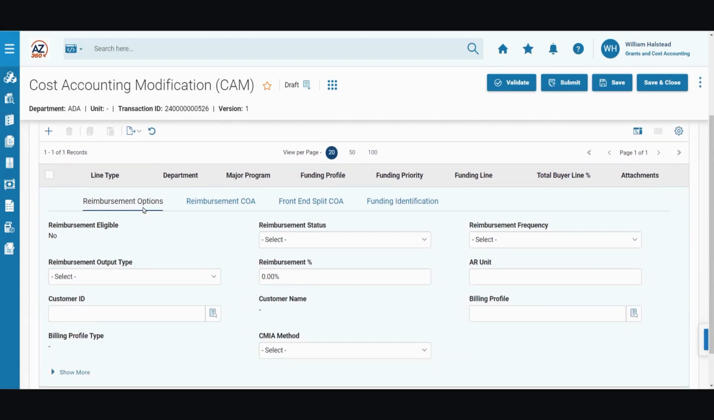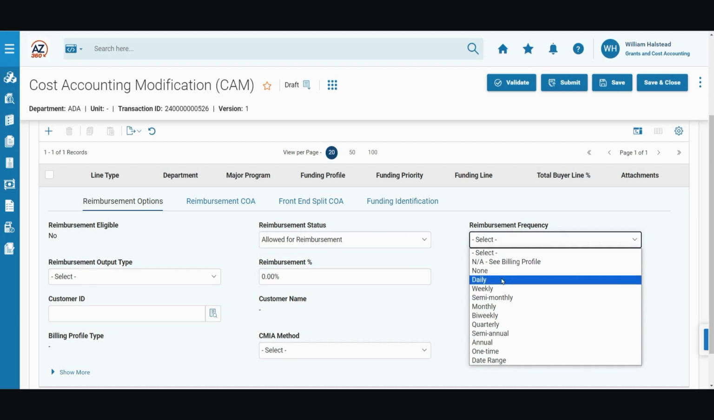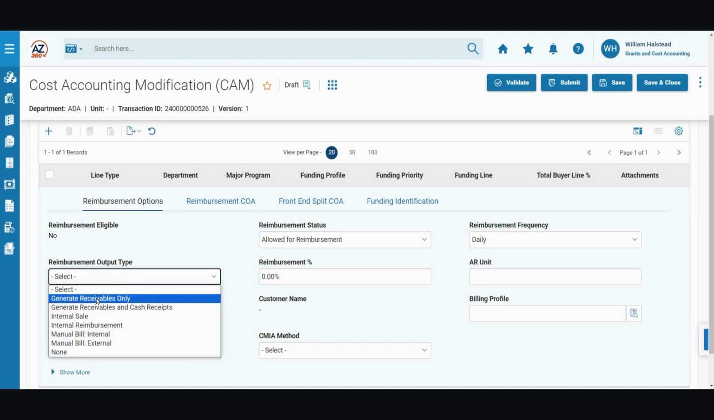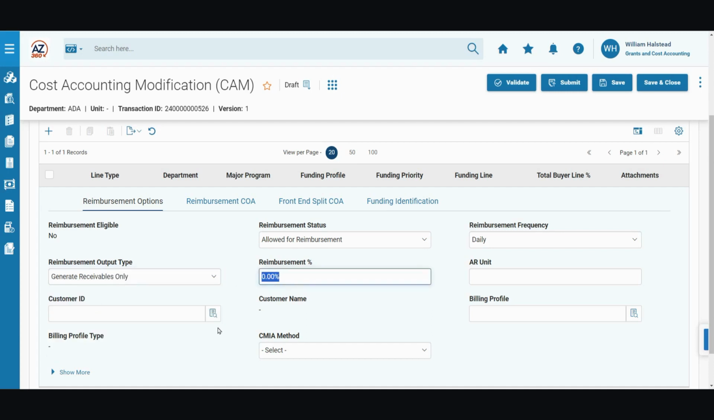In the reimbursement options section, reimbursement status field, we will update the field to allowed for reimbursement. The reimbursement frequency field we will update to daily. And the reimbursement output type field we will update to generate receivables only. In the reimbursement percentage field, we will type in 75, and in the AR unit field, we will type all.